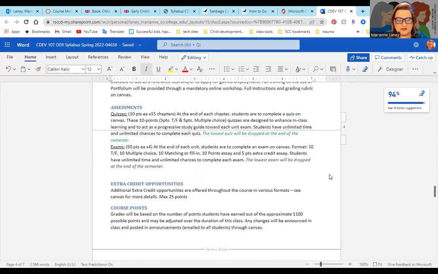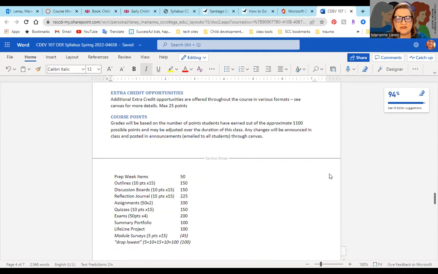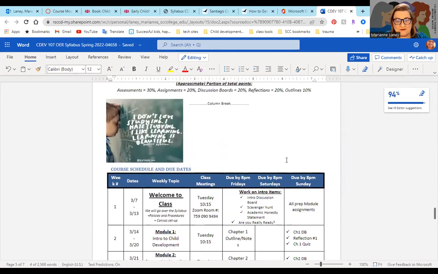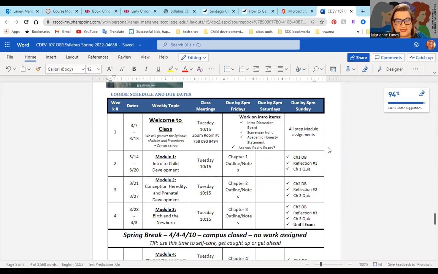So again, extra credit, we talked a little bit about that, and course points plus or minus a little bit, just around 1,000. There's a lot here, but just know this first week can be up to 50 points. So again, I have a very predictable schedule. I'm like, hey, this is our class. Come on in. Next week, we start module 1, and we'll still meet Tuesday at 10:15.